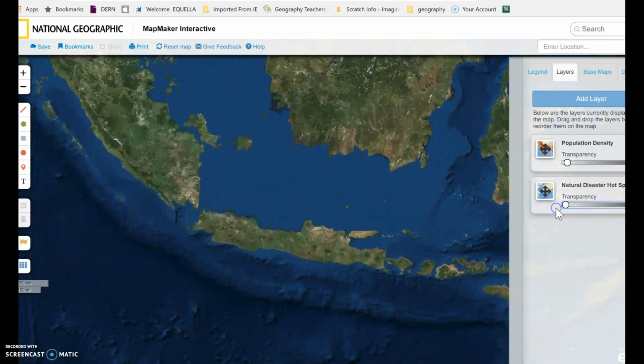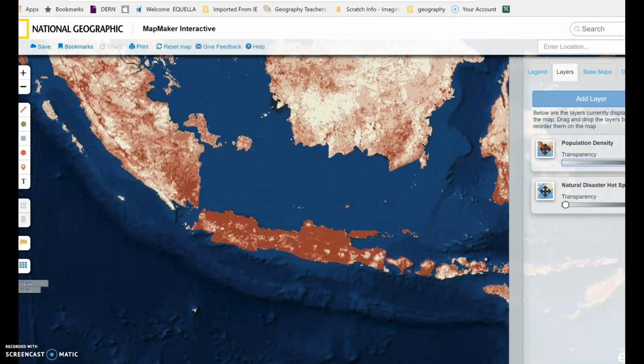I can start with population density and take it all the way over to the right, and you can see how Java, this is our city, part of Indonesia, of Java, which is the most densely populated, and Jakarta's up here. I'll take that back a little bit because I want to superimpose or put on the top of that natural disasters hotspots. And there you can see exactly where Jakarta is, a green splodge.